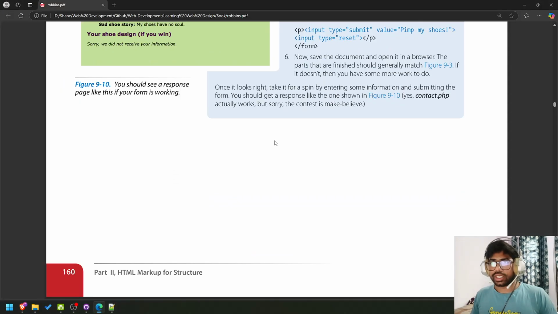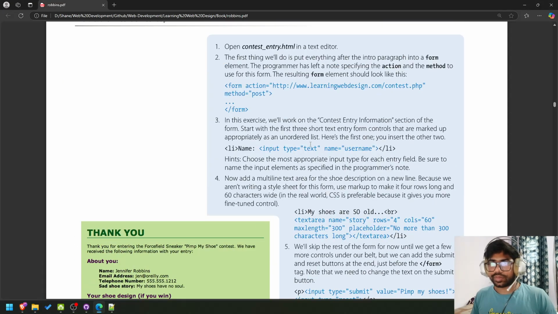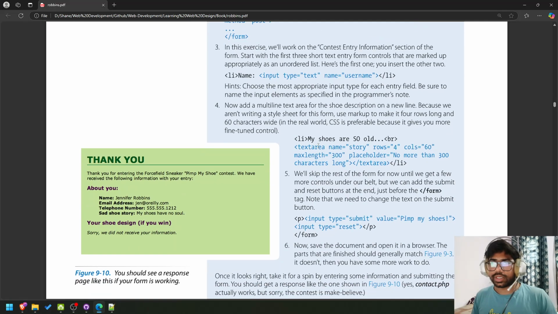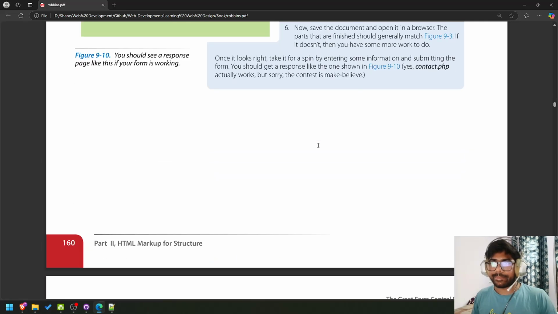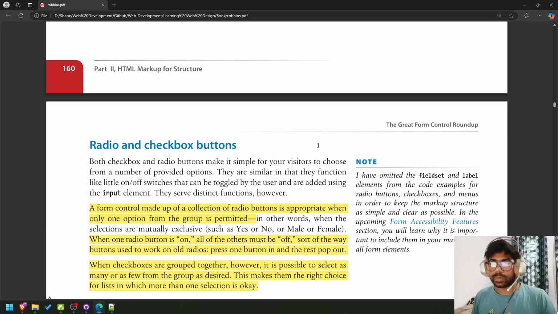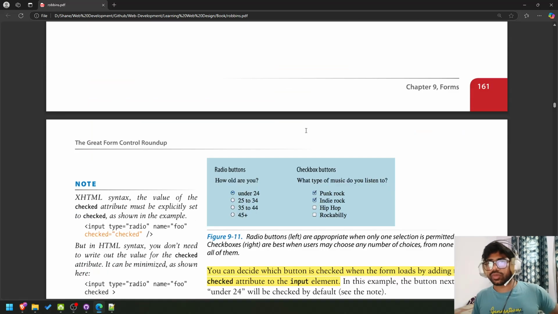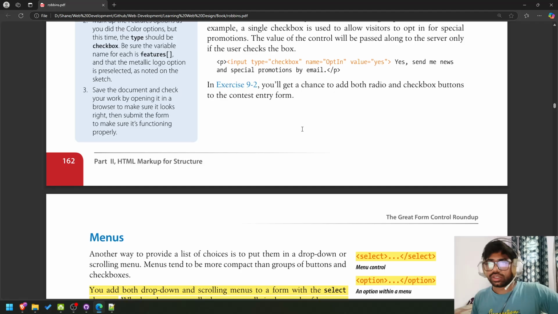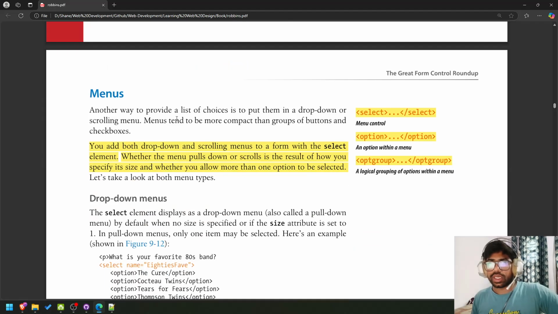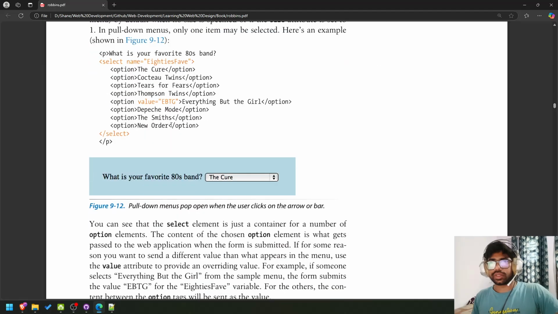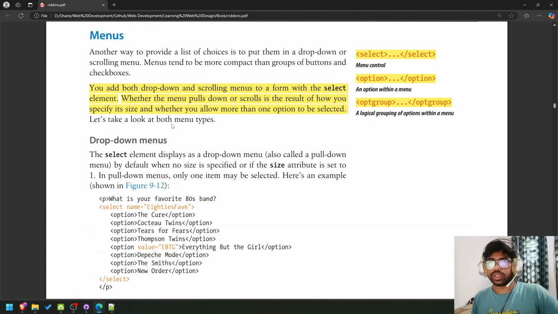So now I had to move on. Contest.php, the first thing to do is, yeah, okay. Radio and checkboxes. Right. Menus, okay. Now I had menus, drop down menus.